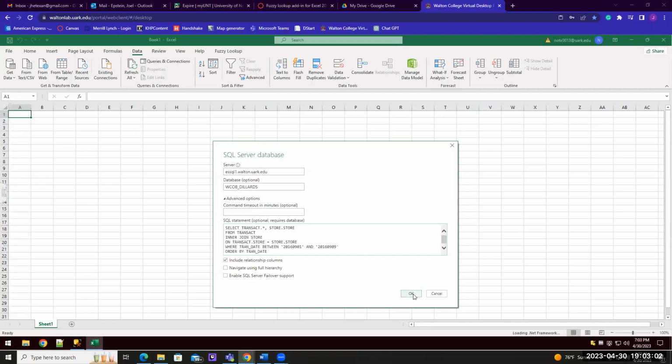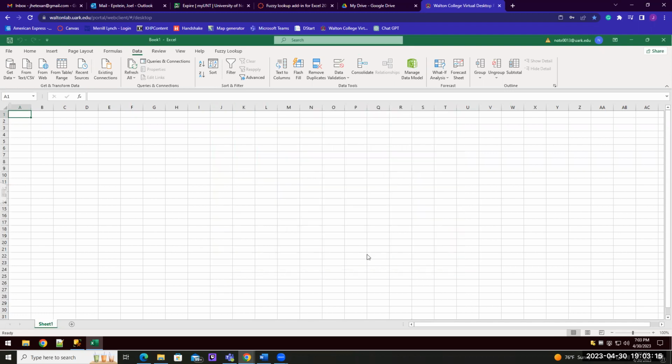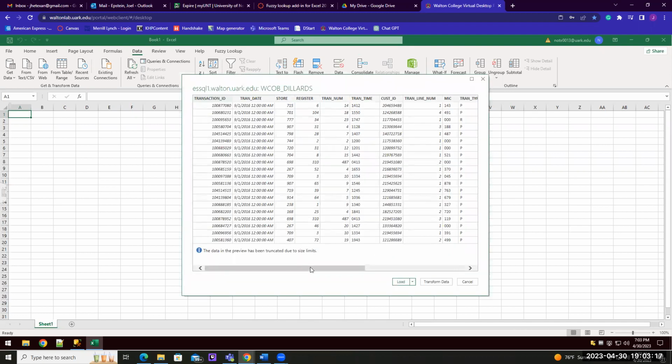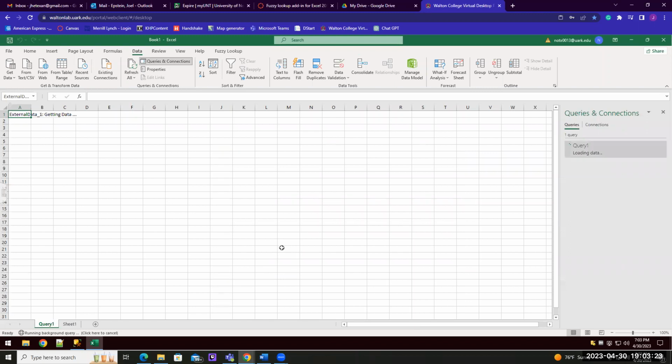All right, so now that we have this, we're going to click OK. It's going to take a little while to load because it's a lot of information. We're going to use the current credentials. It's okay. It should load. There we are. Sometimes this data can be very big, so hopefully we'll be able to load it and it'll fit into it.